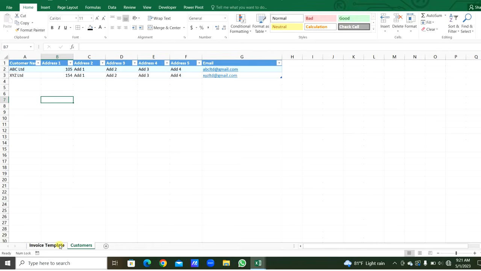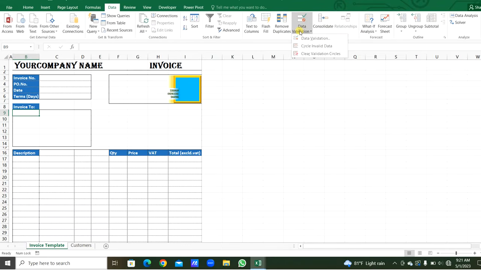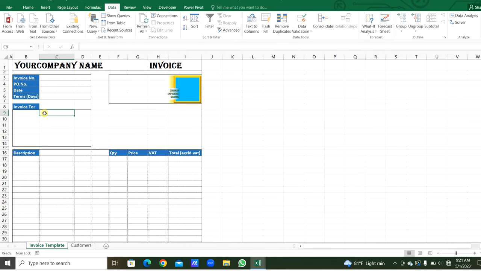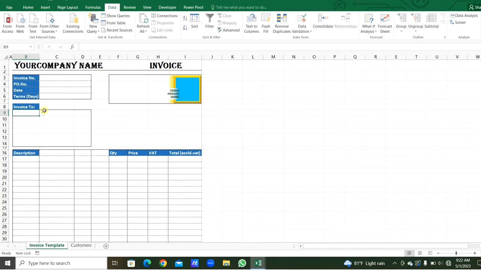Now, in the invoice template, in the B9 cell, we will take a drop down from the data menu, data validation, list. The source will be equal to customer_name. You can see this here. Customer names are updated here. When you add new customer names here, let's say Pequar Limited, you can see in the drop down the new customer names are updated.